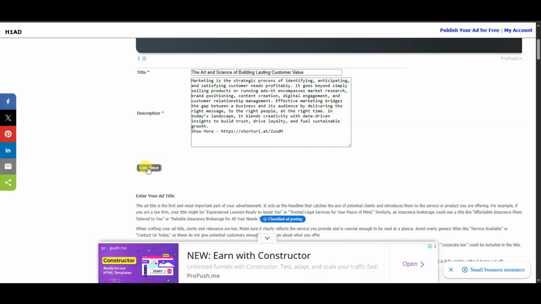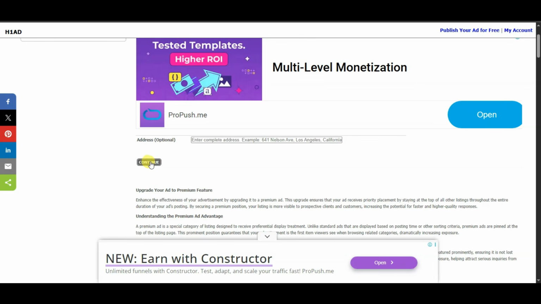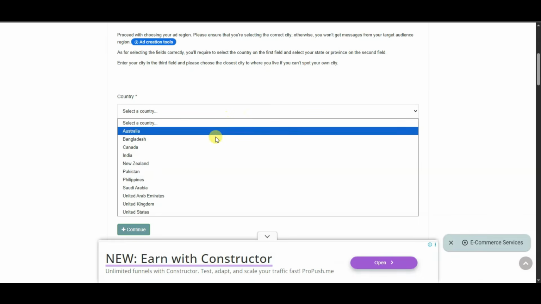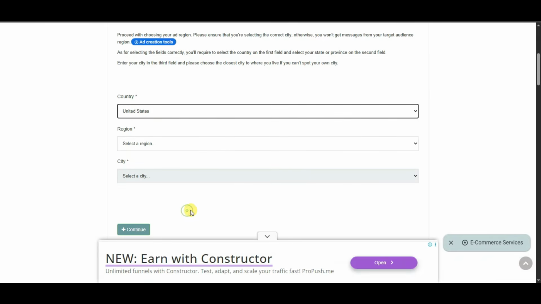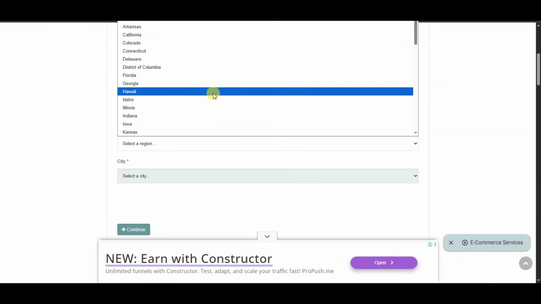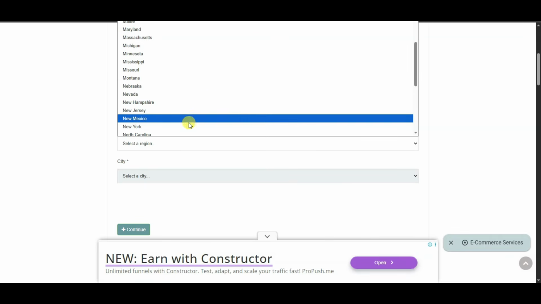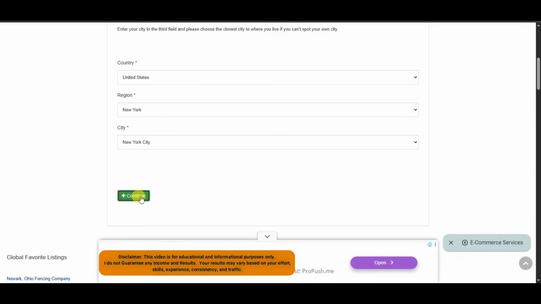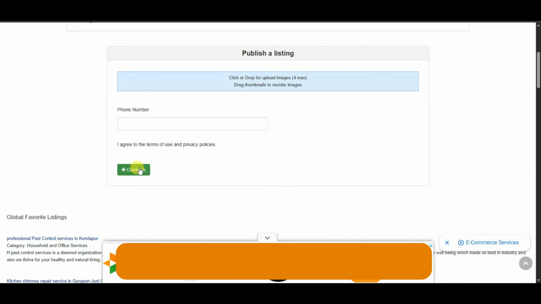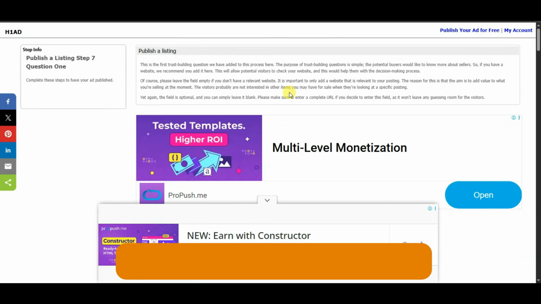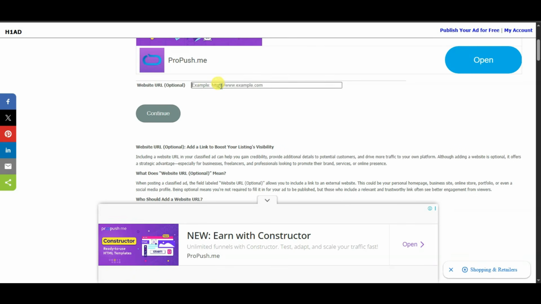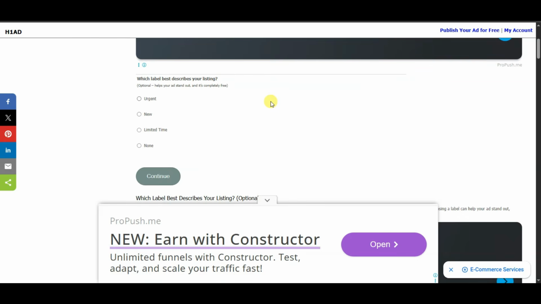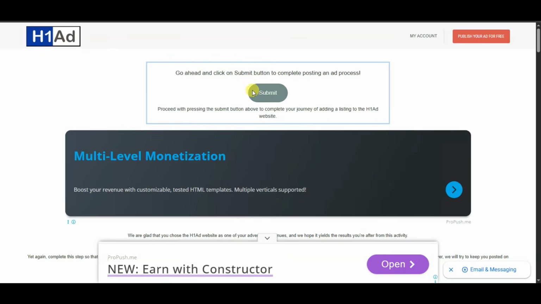Click on continue button. You can scroll down. Click on continue button. You can select here country. You can select here region. Select here city. Now you can click on continue button. You can scroll down. Click on continue button. You can scroll down. You can paste your website URL. Click on continue button. You can scroll down. You can select here this option. Click on continue button. Now you can click on submit button.